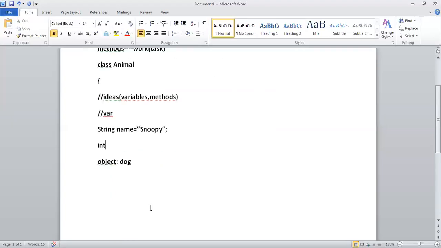These are all data types. If you want to go with strings, string is the data type for all strings. I will write it here. So this is the data type.